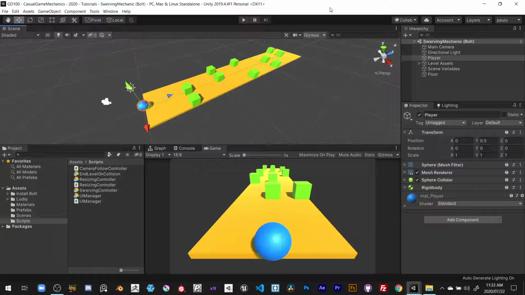Okay, so in this video we are continuing with our series on casual game mechanics. Today we're doing swerving mechanics, which is best known as your infinite runners, your lane hoppers, that sort of thing. So let's go ahead and get that working.